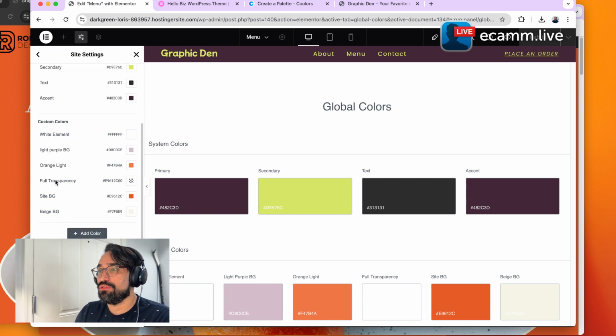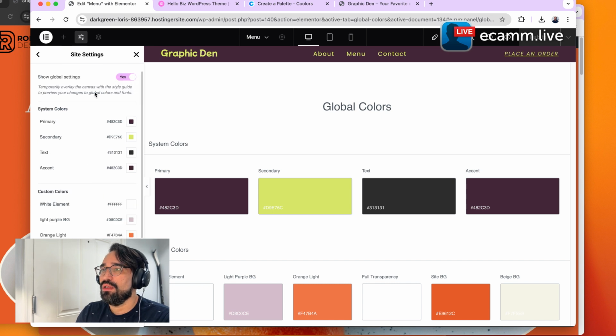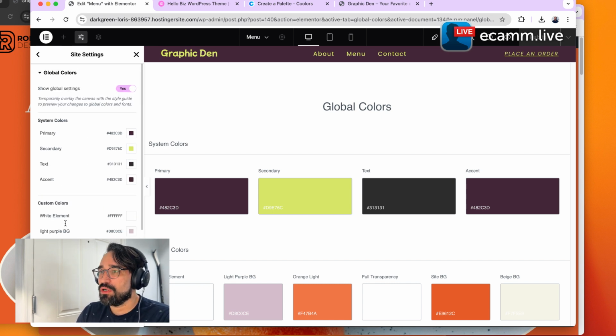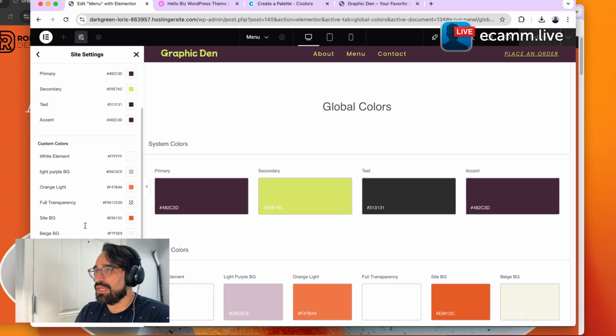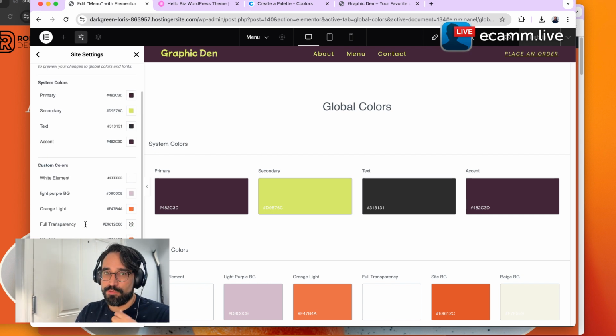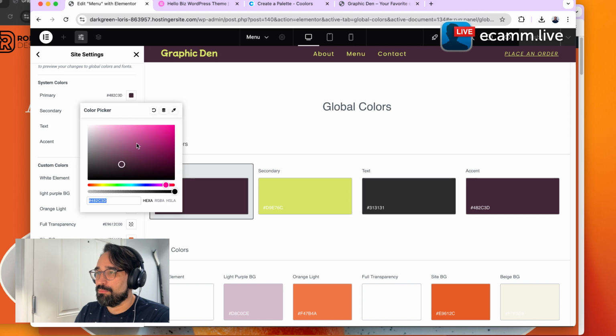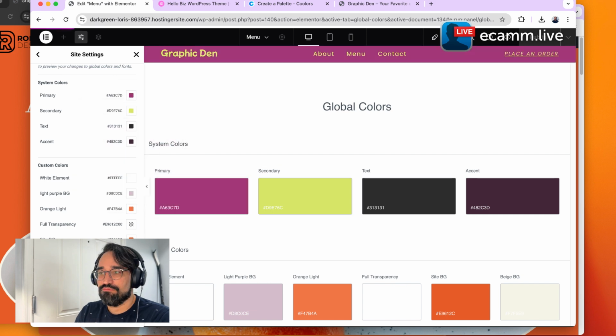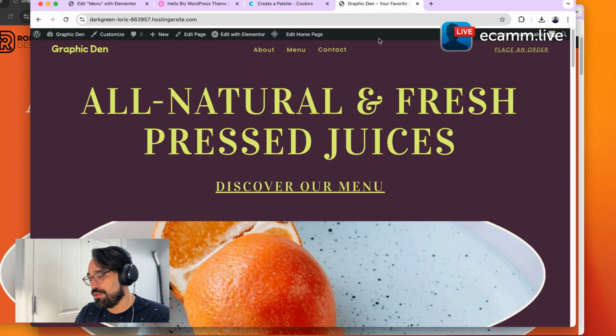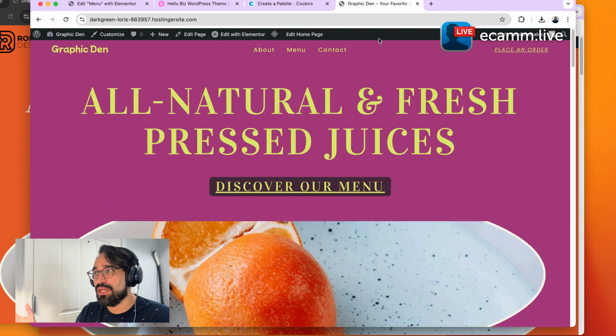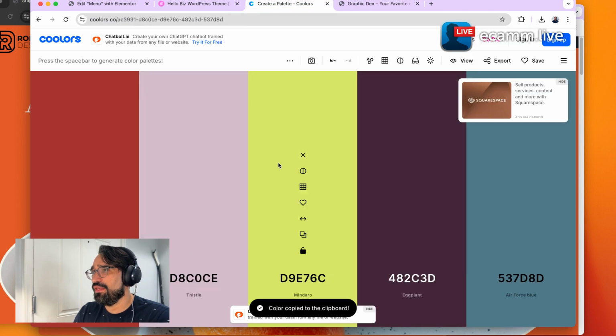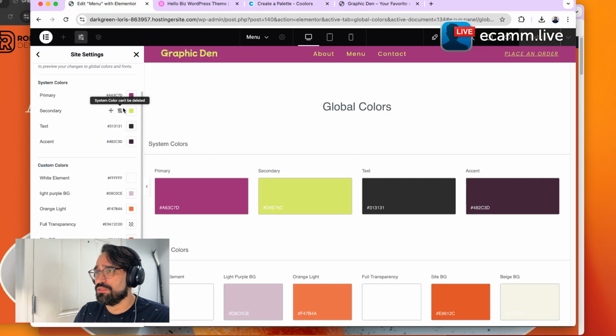I highly suggest to always use global colors or custom colors, because like you just saw, if you want to change the color from purple to another, I don't know, maybe now your brand is going to be pink, and then voila, just like that. And you don't need to go page by page changing every single thing on the website, which is great.